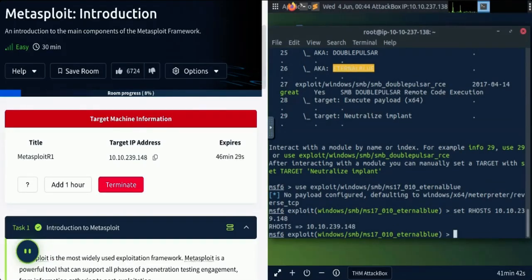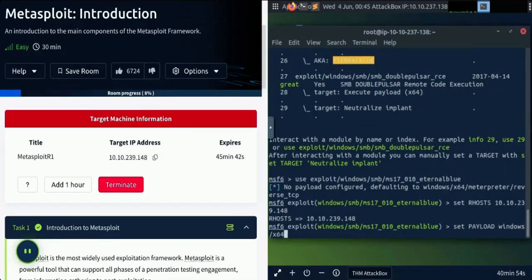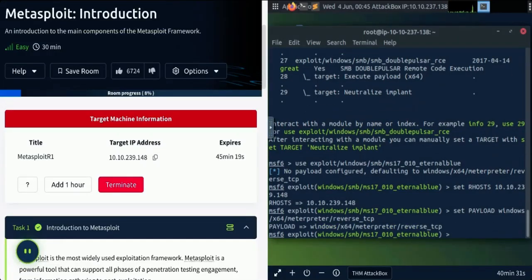Now I'm going to set the payload. The payload is the code that actually runs on the target machine after the exploit works. In this case, I'm going to use something called a Meterpreter reverse shell. So if this works, the target machine will connect back to me and open up a special kind of terminal, one that gives me full remote control of the system. So I'm going to set payload and then specify the Meterpreter. There it is. I'm going to run that.